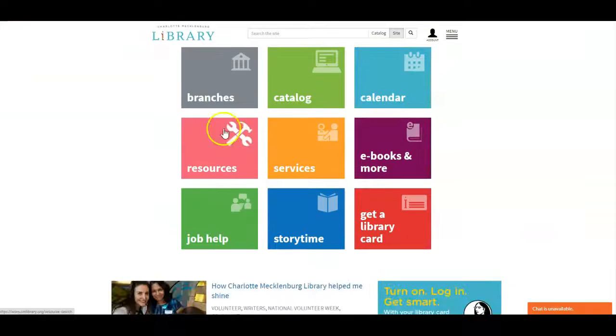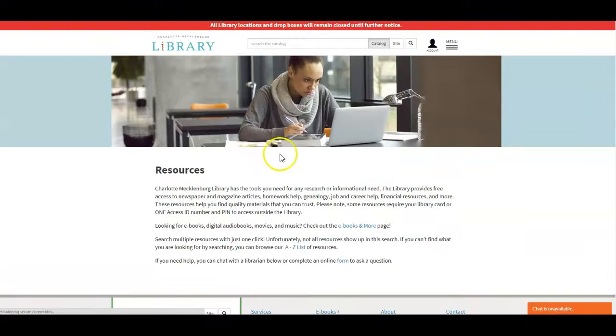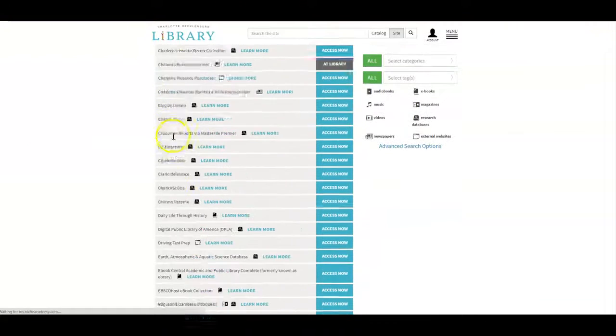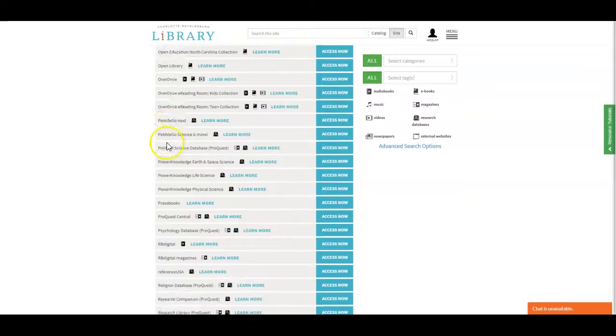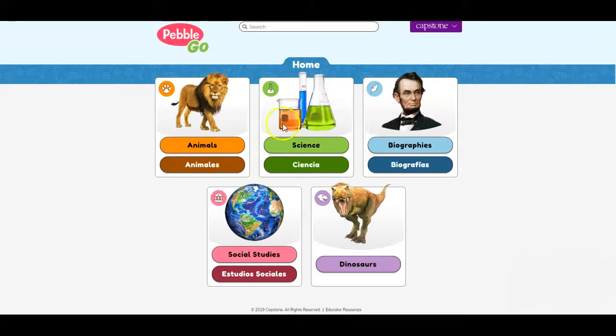We scroll down and we find resources, and we go to the A to Z list of resources and scroll all the way down to where the letter P is. We can find Pebble Go Science and More. Click Access Now. And it's going to ask you for your login information, which will be your CMS student ID number. I put in my library card number earlier, so it just took me automatically to the website.